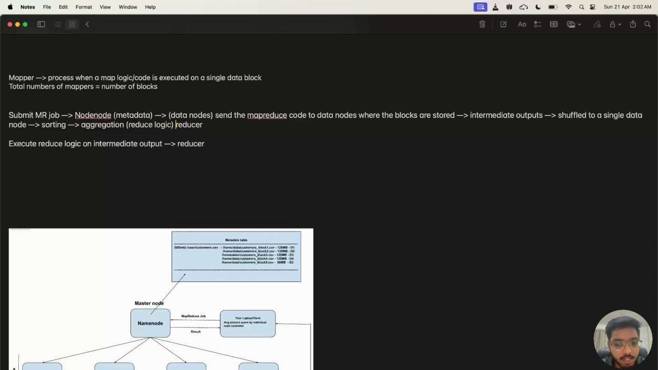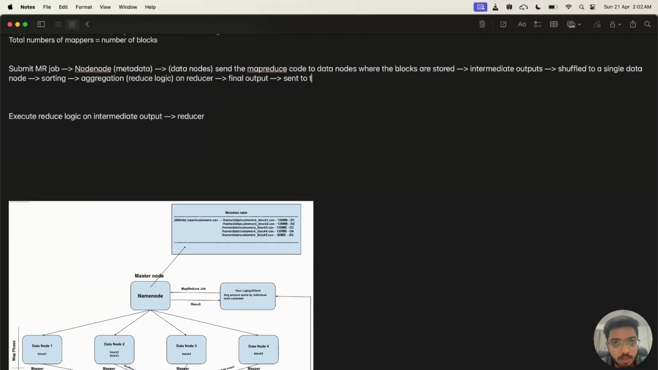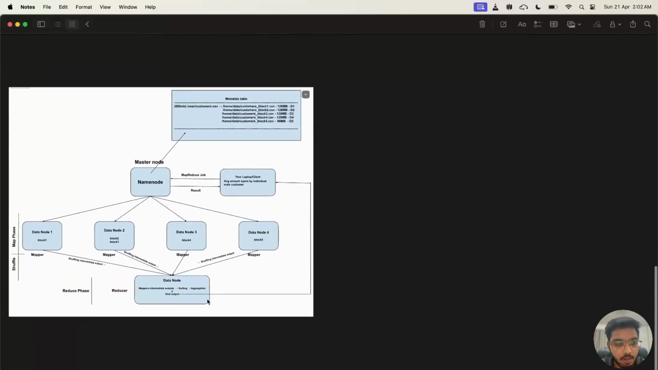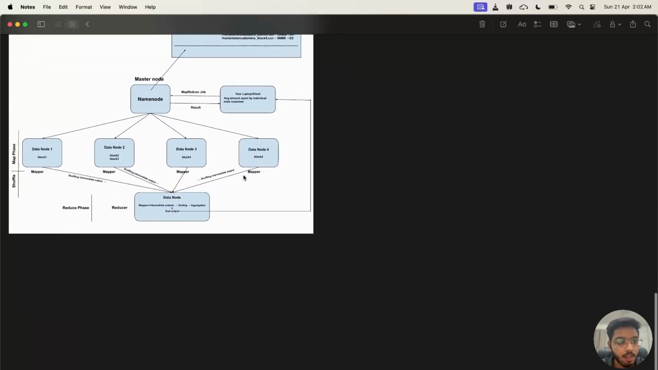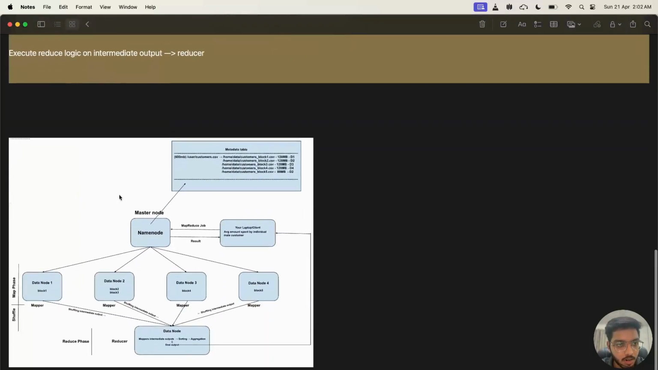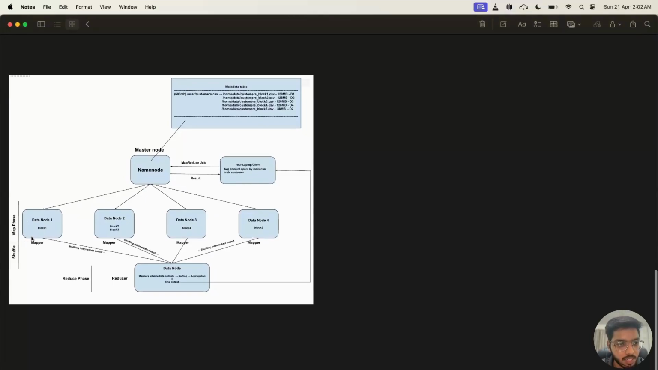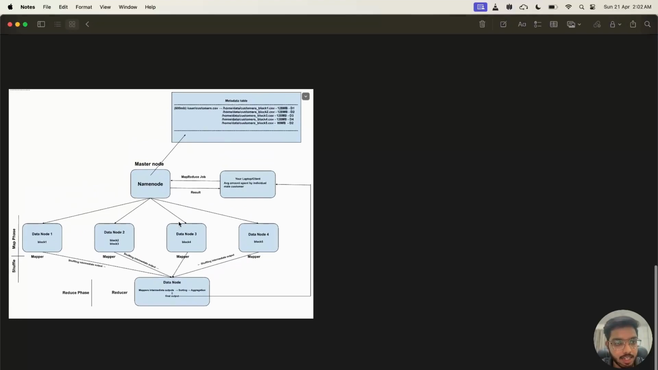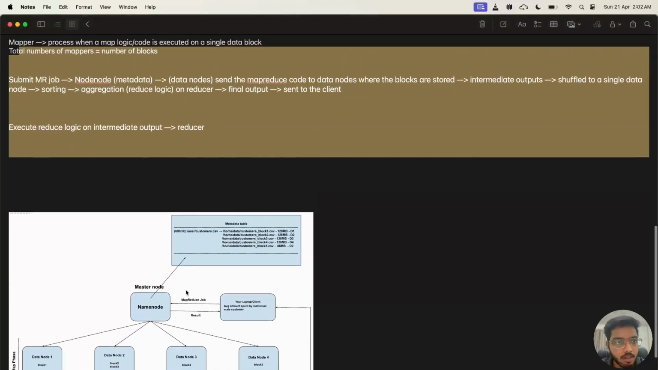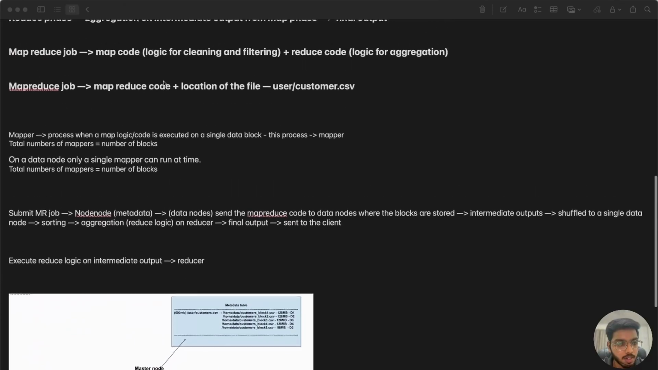This is aggregation on the reducer. After the aggregation happens, we get our final output, and this final output is sent to the client. This is the whole process, step by step, of how a MapReduce job runs. There are two phases: first the map phase, then the reduce phase. I've explained each phase in very limited terms. Hope you guys have understood the flow.